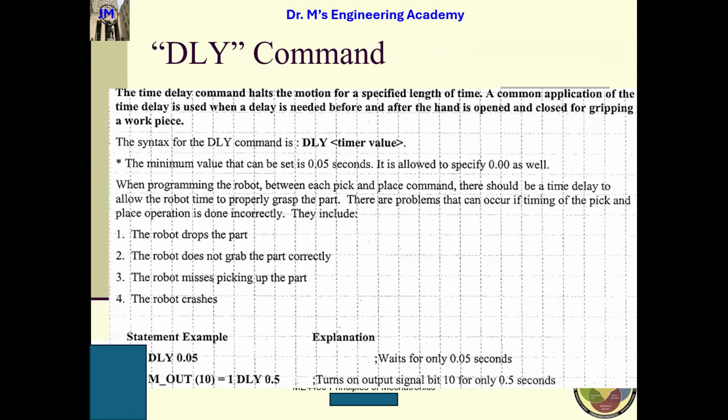What it says is that when programming the robot, between each pick and place command, there should be a time delay to allow the robot to properly grasp the part. There are problems that can occur if the timing of the pick and place operation is done incorrectly. So you need to delay. As long as you have a delay, your hand can go to the desired location precisely, and then you can grab it. Otherwise, you just go to the neighborhood of the desired location, and then move to the next location.